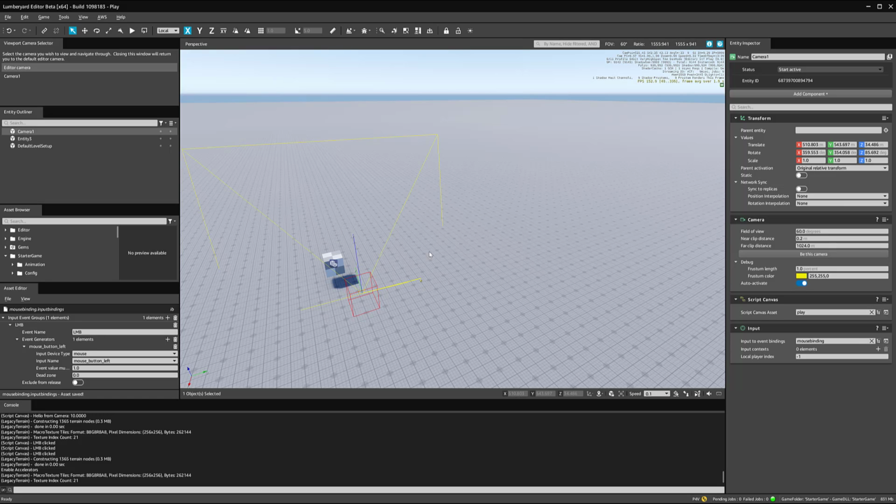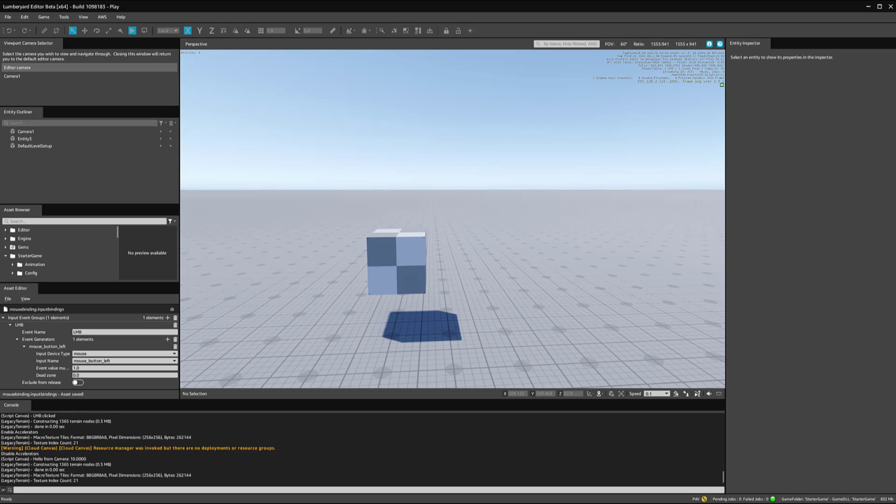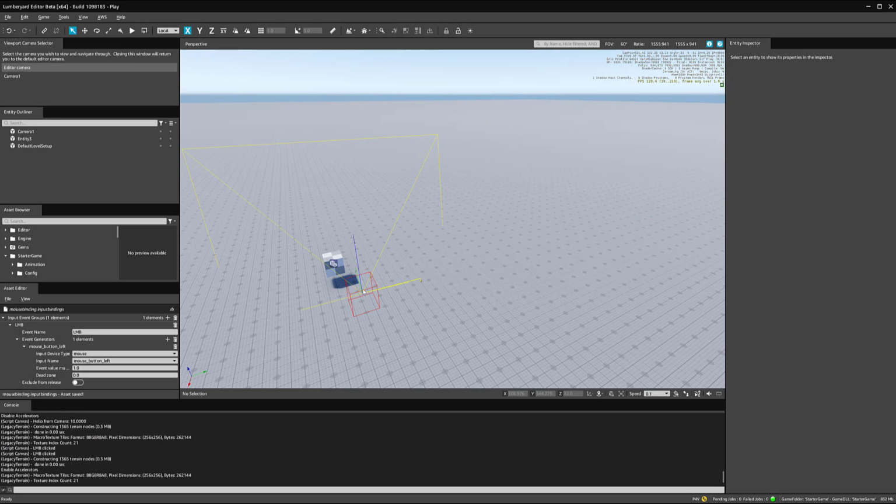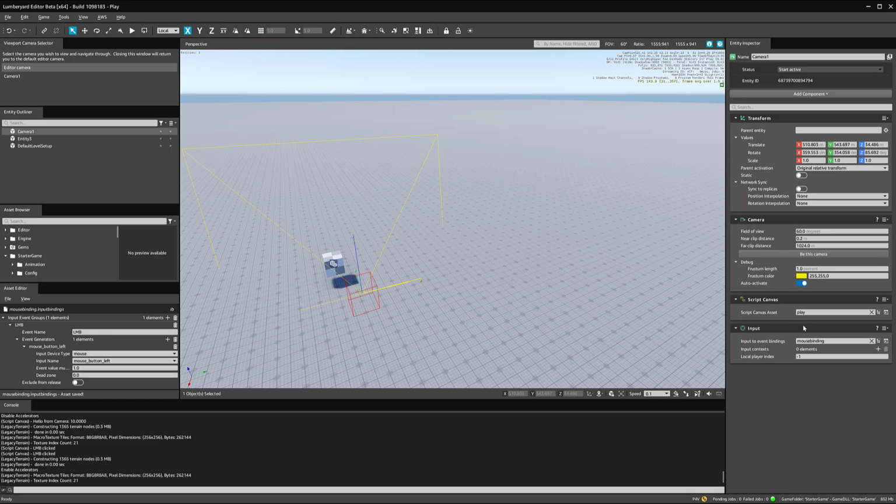So let's take a look at what we have already. If I hit Control and G here, you can see we registered a left mouse button click. We have that script attached to our camera, and we also have an input binding of mouse binding.